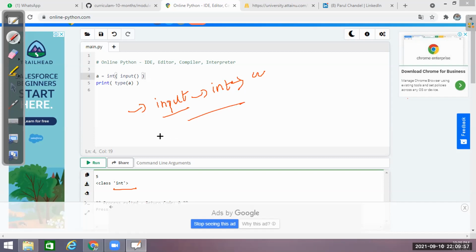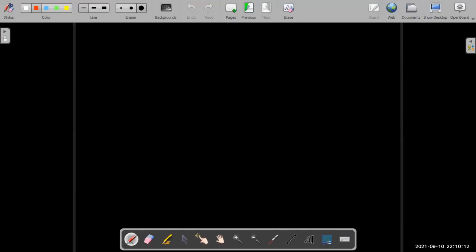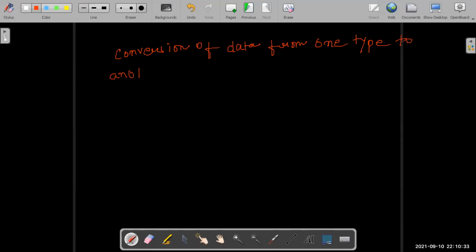This phenomenon, for a better definition, let's write it here: conversion of data from one type to another is called what? Typecasting.